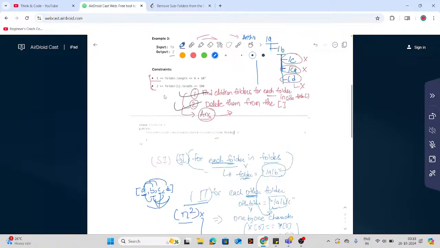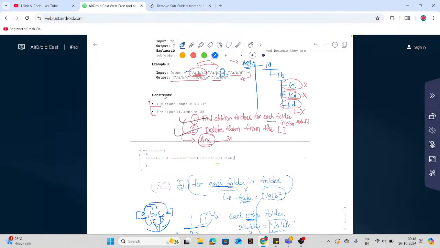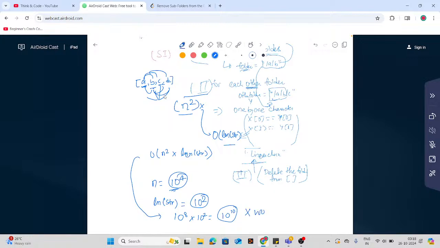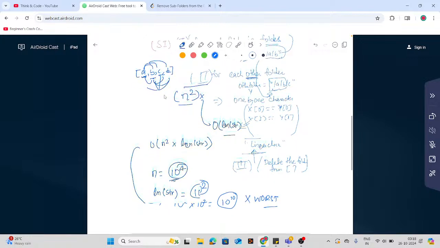Let's see if it is a valid solution which satisfies the constraint. So okay, the length of the array is 4 into 10 to the power 4. So n itself is in order 10 to the power 4, and the length of the string, in the worst case, could be up to 10 to the power 2. So this current solution is basically 10 to the power 8 into 10 to the power 2, 10 to the power 10. So it is kind of a worst solution. This won't pass the complexity.